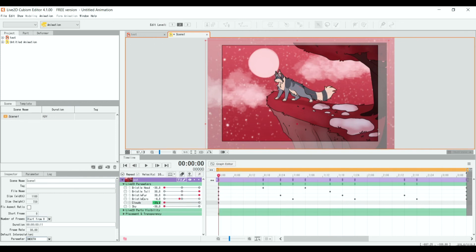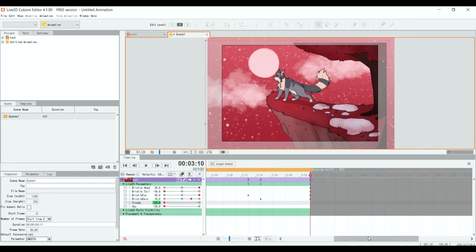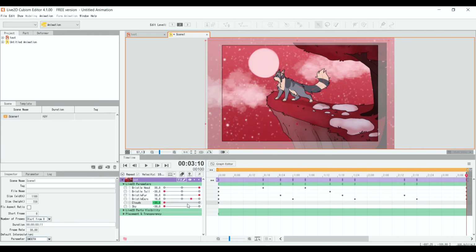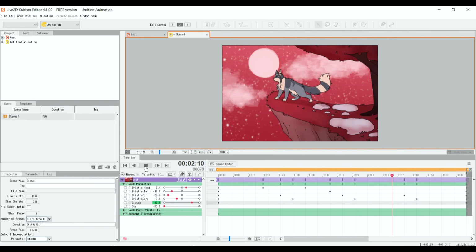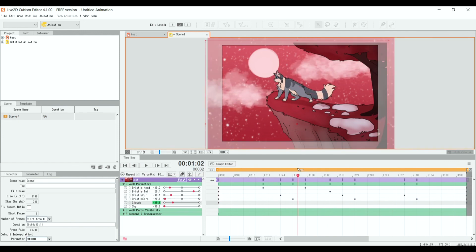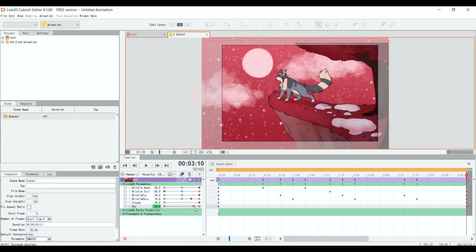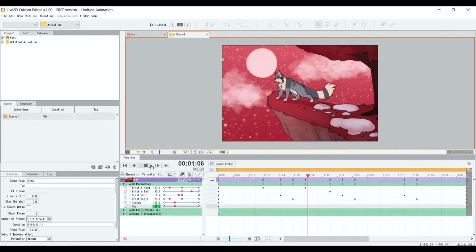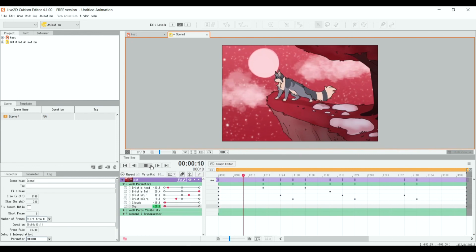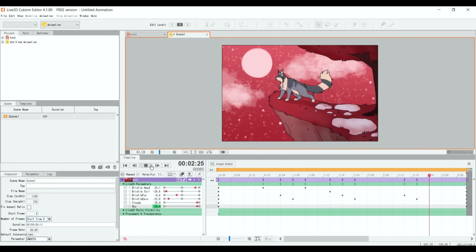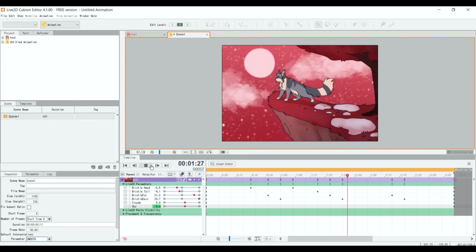This is pretty straightforward. I'm just going to have them start at one end and end at the other with no change to the movement. Okay, and then let's do the same thing with the sky parameter. Now look at that! What was once a still image is now a dynamic animated shot.